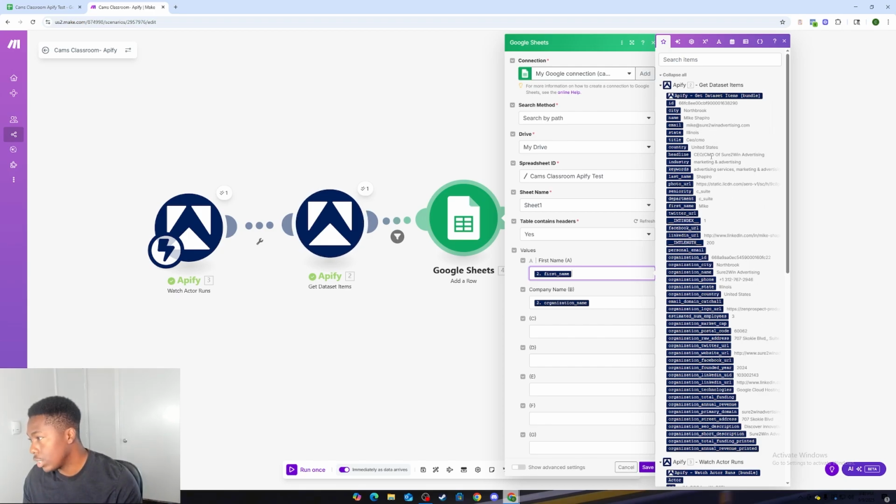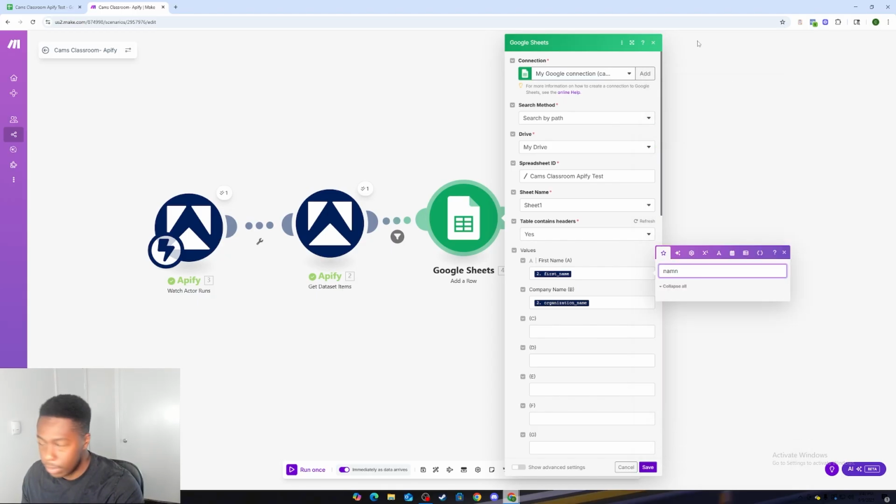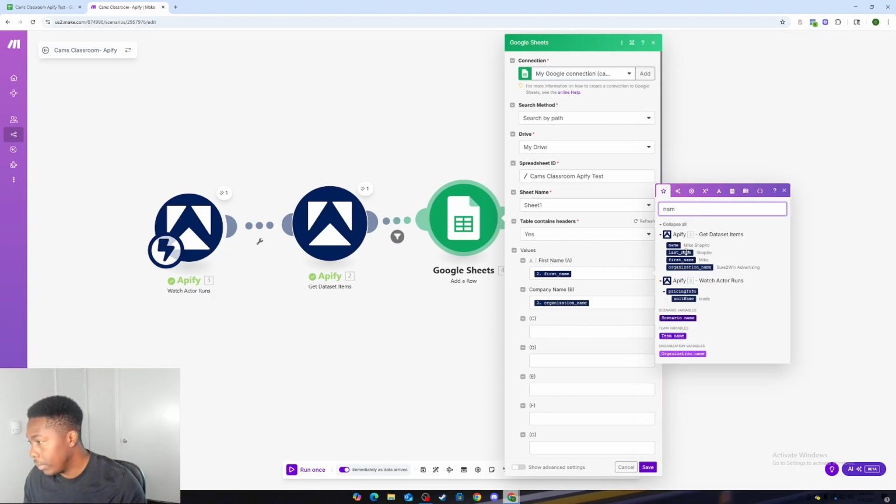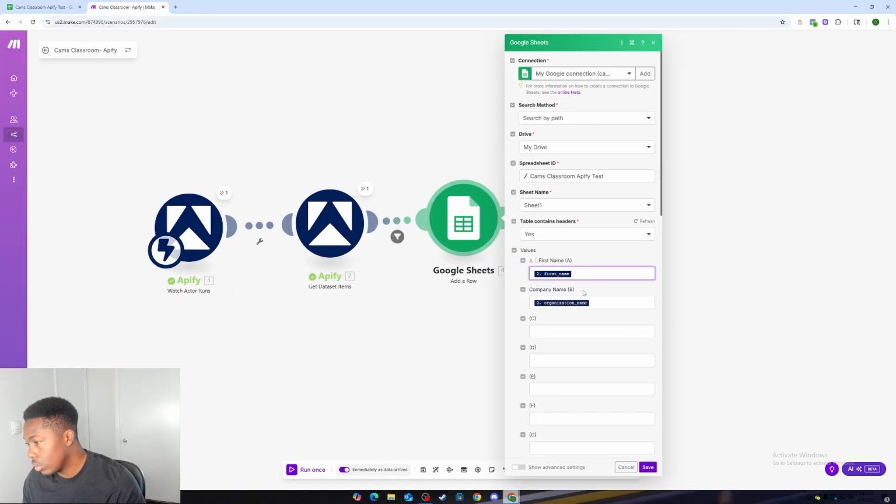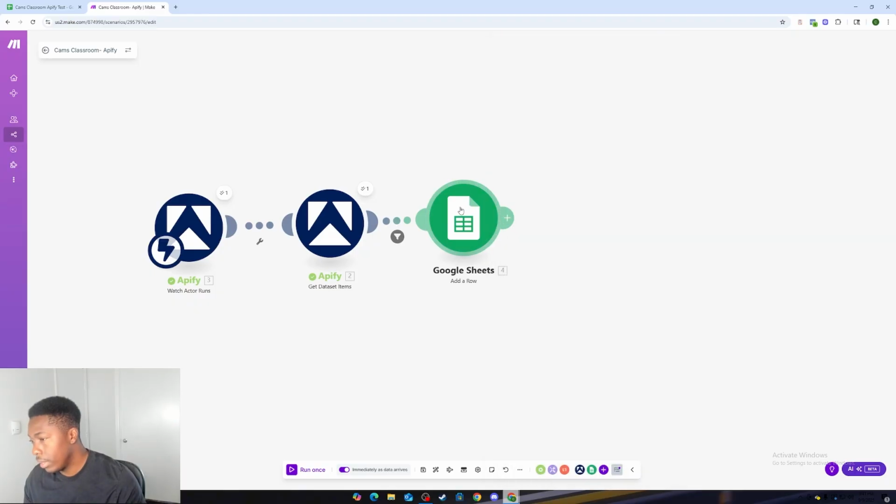Now that you have information to work with, we can just type it in, name. I was not trying to do that. Name, and now they're both right here. So we have company name, and you can do name or first name. I'm just doing first name. So now that we have those right there, you click on save. And now we're going to run this.